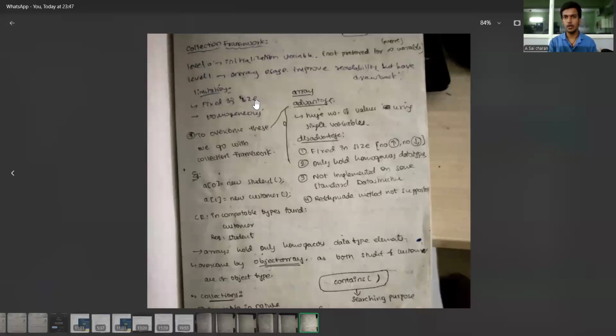Initially, if you want to store a value inside a variable, a single variable can store only a single value. But if we wanted to store multiple values in a single variable, the concept of array came into existence. But arrays have some disadvantages. Though an array can store multiple values of the same data type in a single variable, it has a fixed size, right? Fixed size, and it can hold only homogeneous data types. Those are some of the disadvantages of the array.